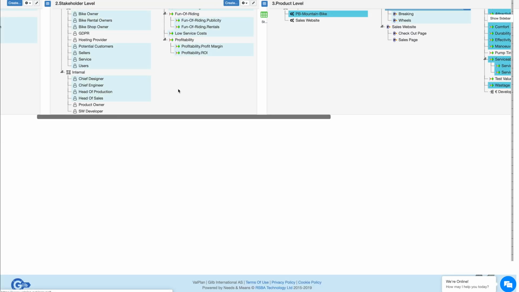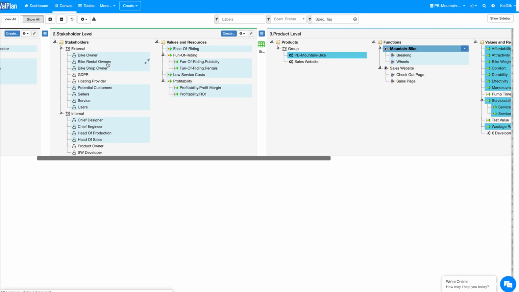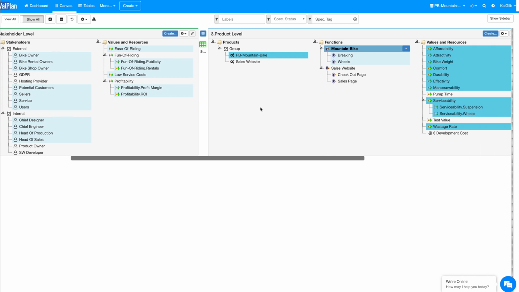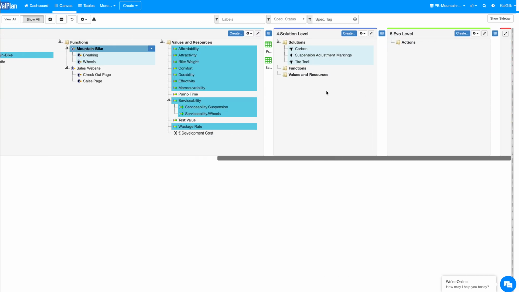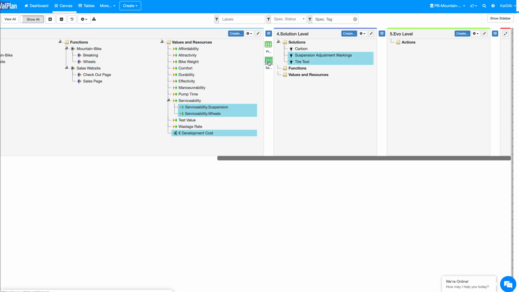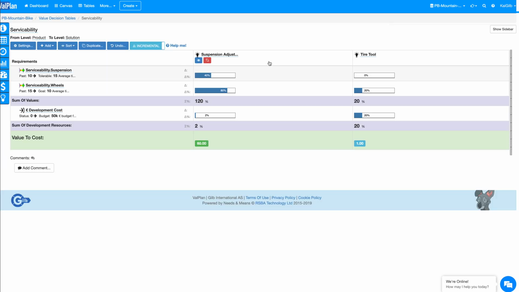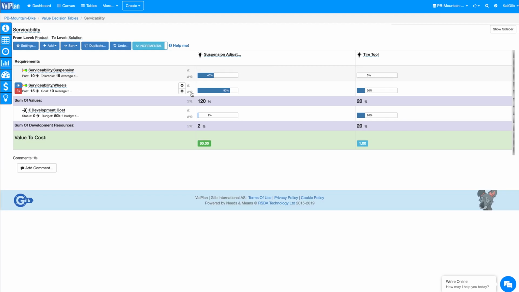Going back into the canvas view, between the levels, between the stakeholder level and the product level, you can create as many value decision tables as you like between any two levels. I have created a little value decision table here that just goes between my serviceability values and a couple of solutions. To go there, just double click. It renders this beautiful value decision table.